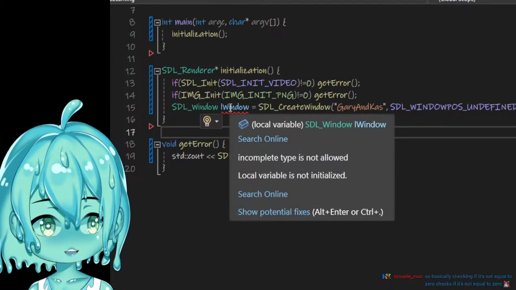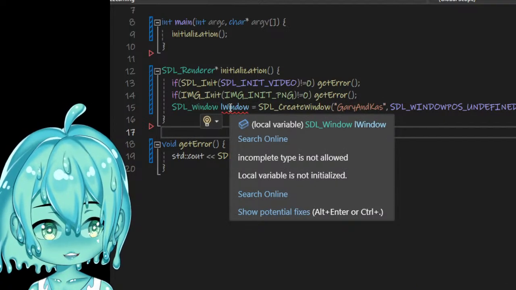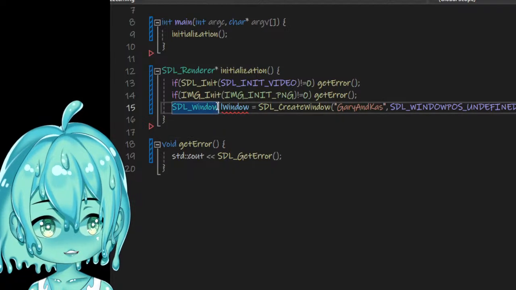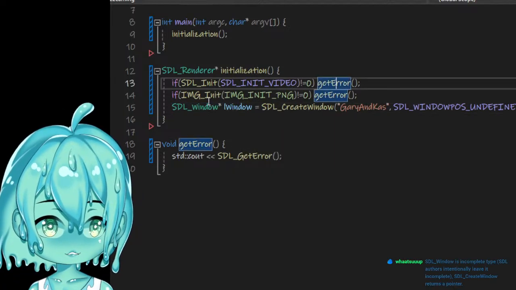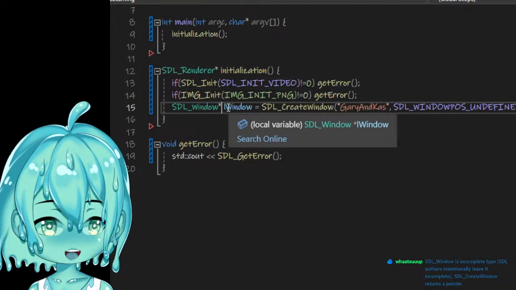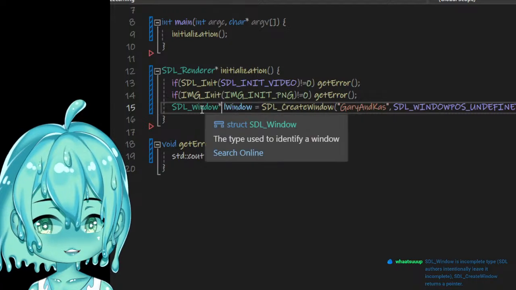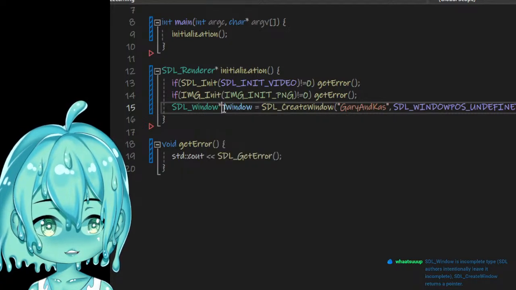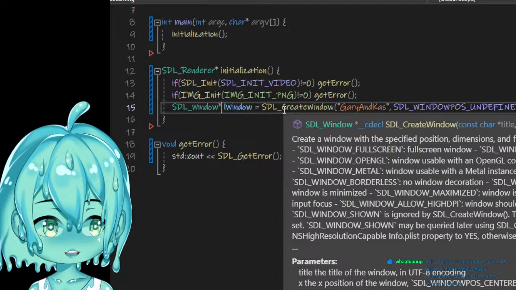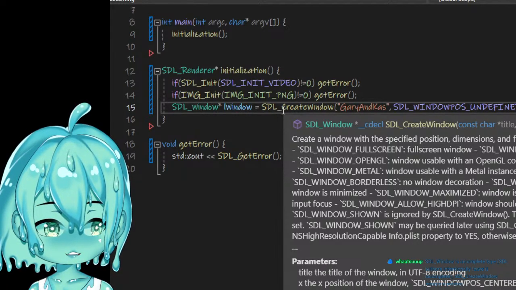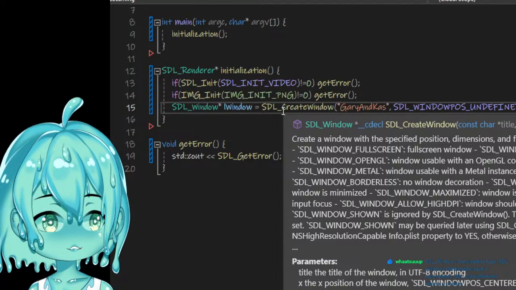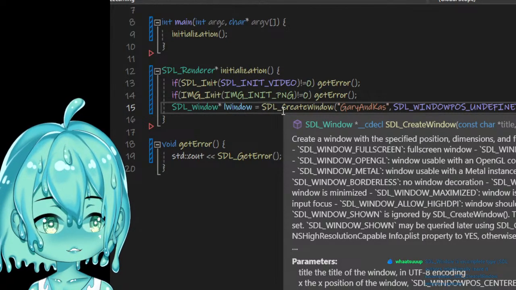Why does this have a red squiggly on it? What's wrong with it? SDL window, does it need to be a pointer? Oh, yes it does. Why? Returns a window that was created or null on failure. Call SDL. Oh, it is a pointer.